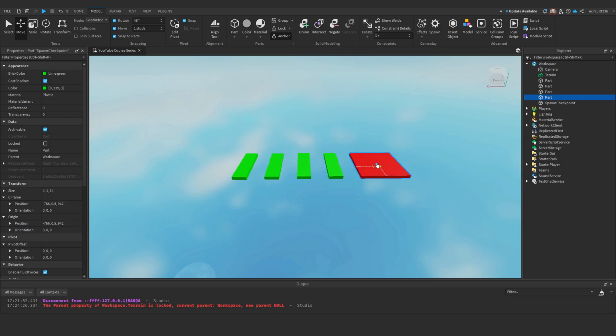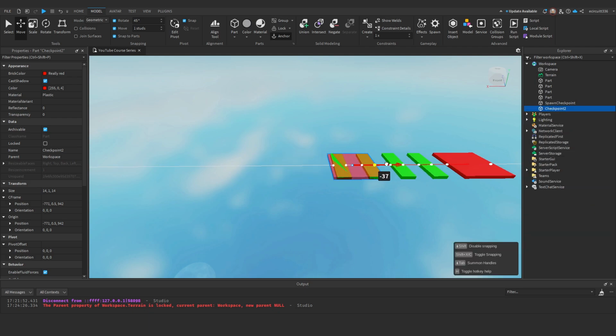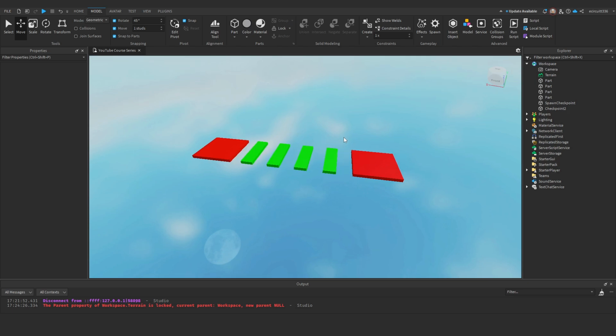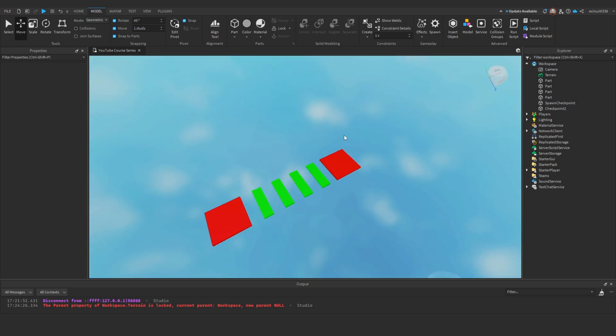There we go, just 4 of those will do, and now we'll duplicate the spawn checkpoint, and we'll rename this to checkpoint 2. And we'll drag this across, and once again, line it up, and we want this to be 5. Obviously design the levels how you want them, but I'm just showing off an example.